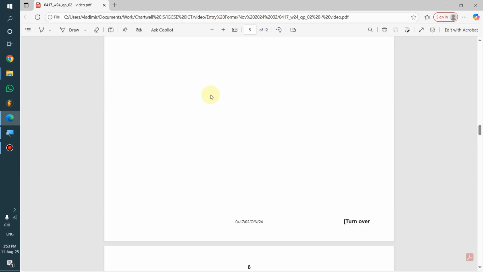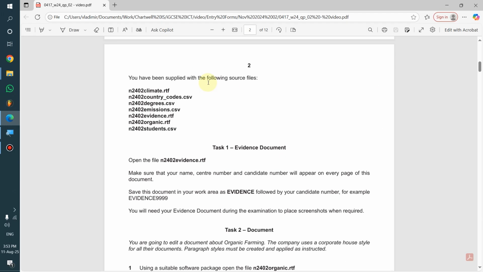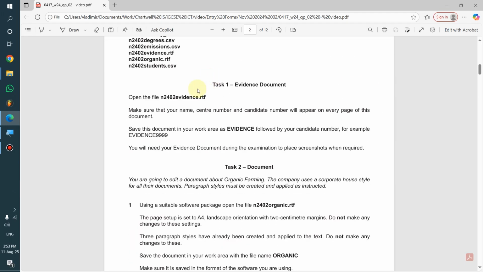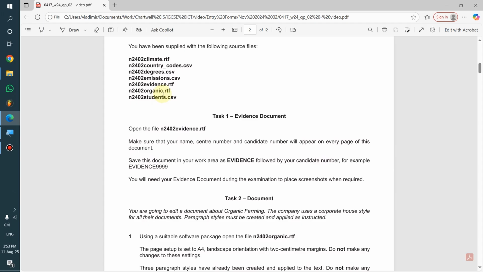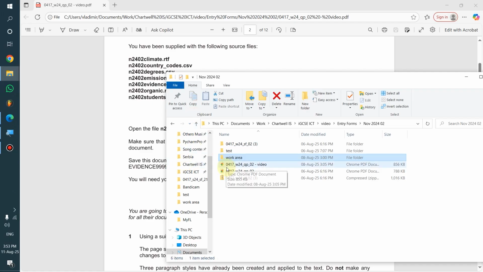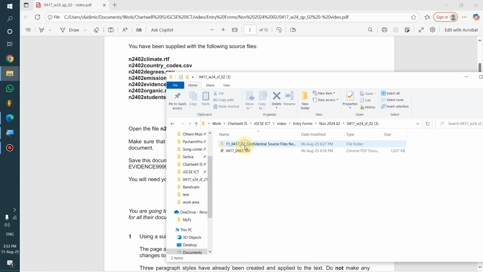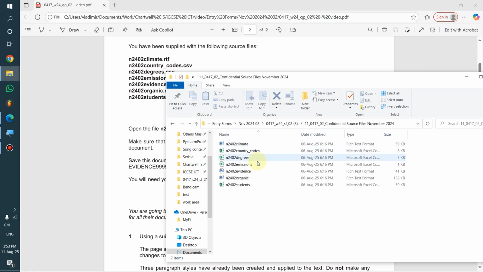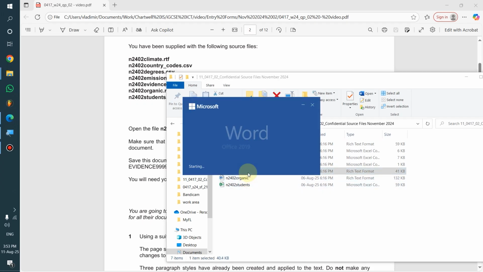First of all, to follow all the formalities, let's create an evidence document so that we have a document to put the screenshots in. Okay, so here's my folder with all the files. Let me open the file evidence.